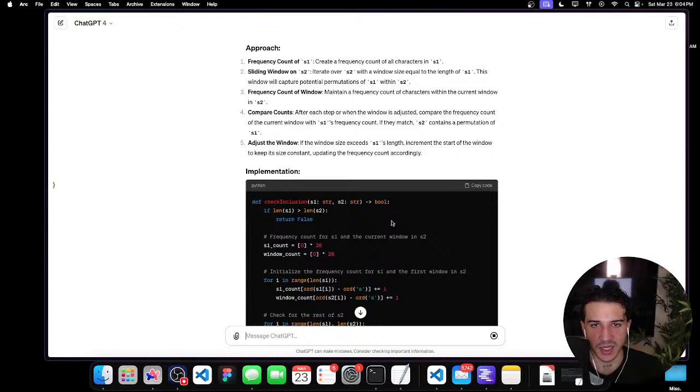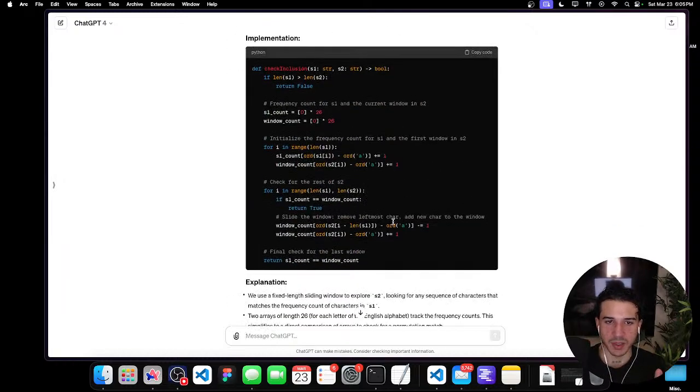Frequency count of window: maintain a frequency count of characters within the current window in S2. Compare counts after each step or when the window is adjusted. Compare the frequency count of the current window with S1's frequency count. If they match, S2 contains a permutation of S1. Adjust the window: if the window size exceeds S1's length, increment the start of the window to keep its size constant, updating the frequency count accordingly. So this is the implementation. And so it initializes it as an array with 26 zeros in it for the alphabet.